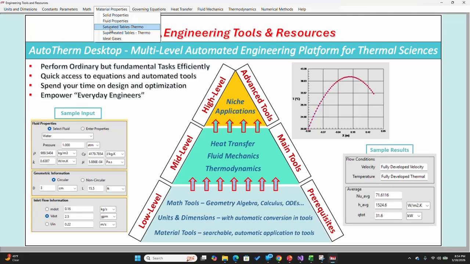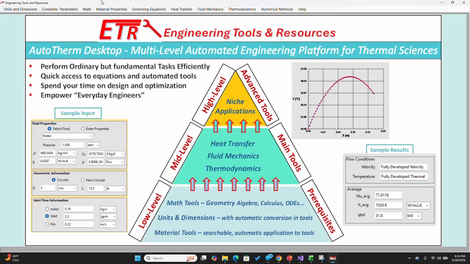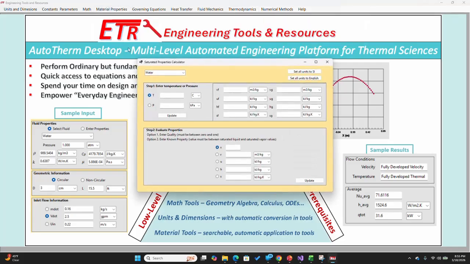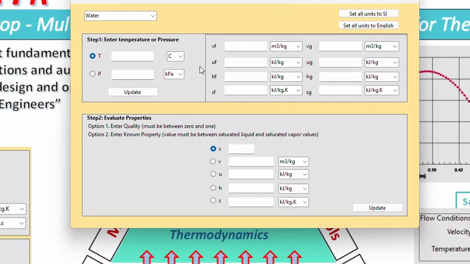The next three menu items involve thermodynamic properties: saturated properties, superheated properties, and ideal gases. Now, these same tools are available also in thermodynamics, properties of substances, and you can see they're located in their proper location. Let's first take a look at the saturated tables. If I click on that, the form will open up, and you can notice there are two panels. The top panel is the saturated table line corresponding to temperature and pressure.